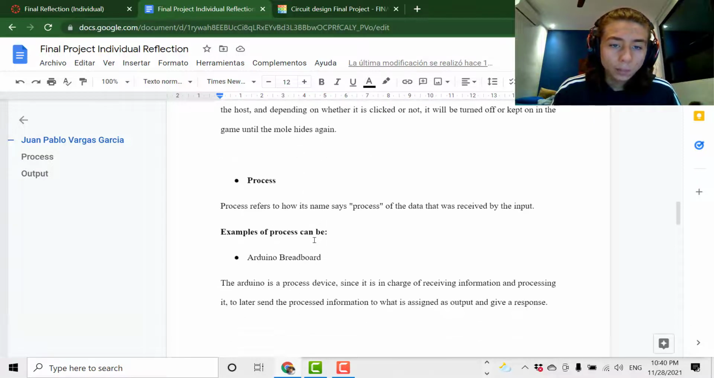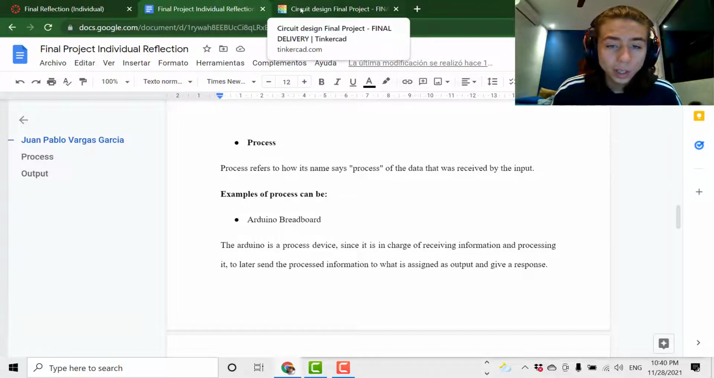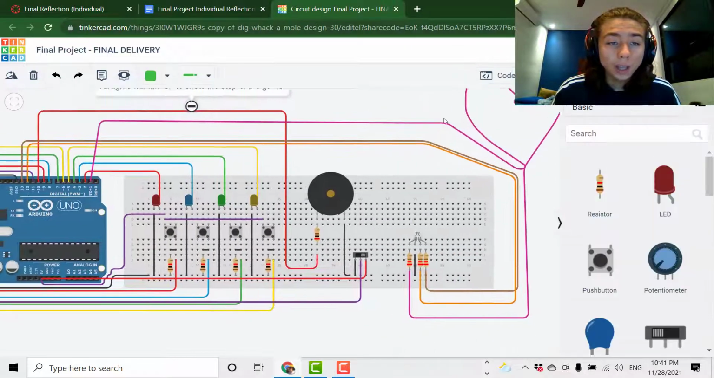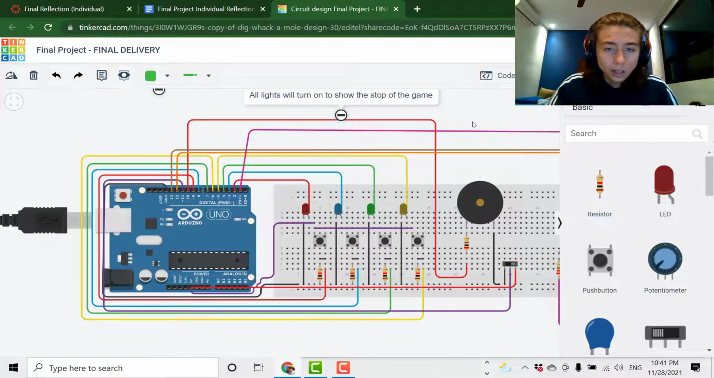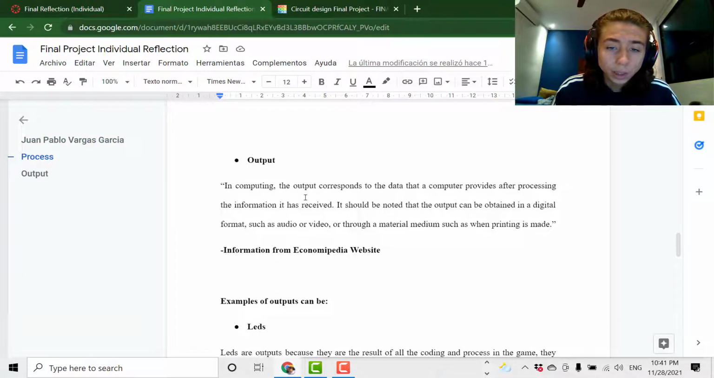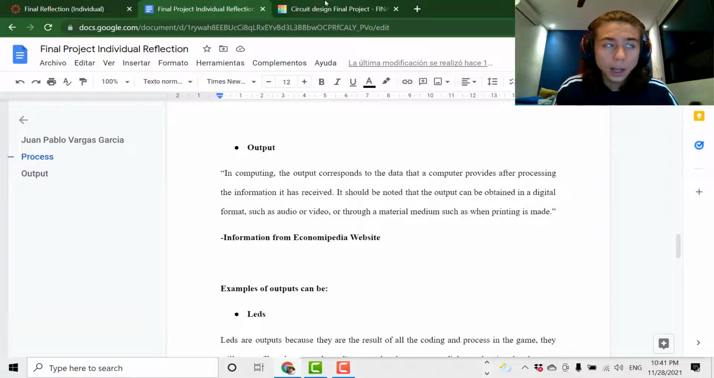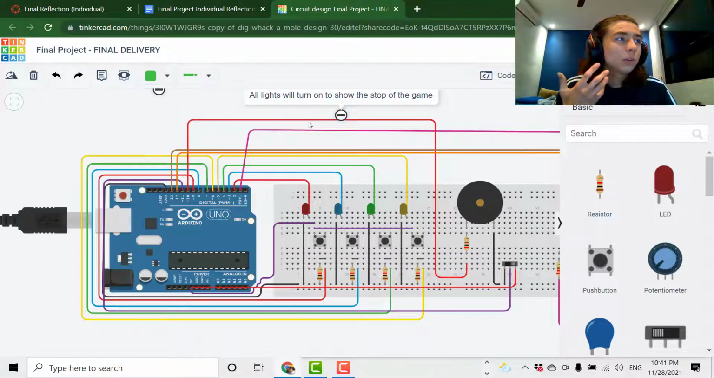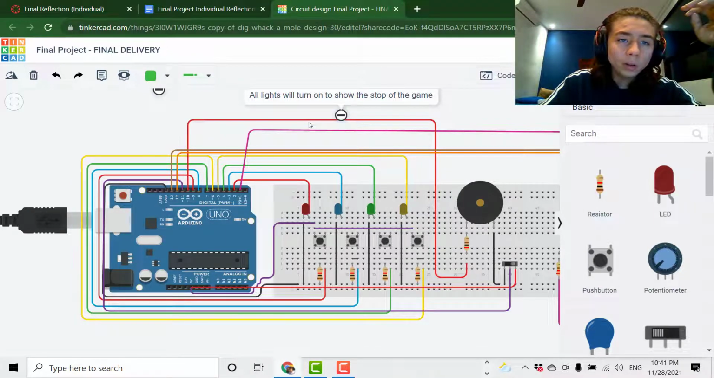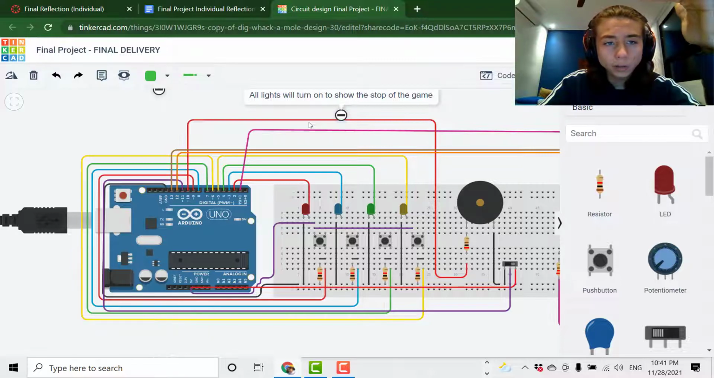The push button. The process is the Arduino breadboard, because the Arduino is the thing that processes everything. It's in charge of processing all the buttons you click, and it's where you put the code. So the Arduino, in this case, is the process, this device. The output means, as I explained, the result of the processed information.